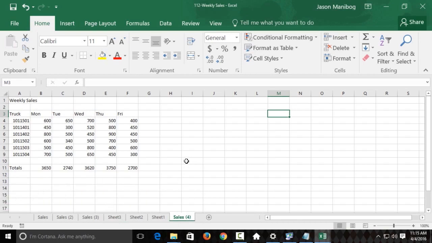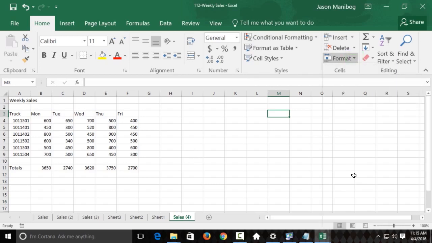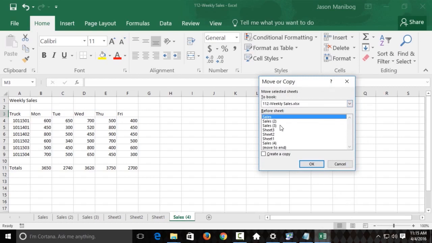Almost too easy. Using the ribbon with the sheet selected, same place as we went to copy the worksheet, we can go and click the drop-down arrow on Format and Move or Copy Sheet and figure out where we want to put this. So I'll click here. Notice that this time I'm not checking the Create a Copy box because I don't want to create a copy. I just want to move it. And then we'll click OK.